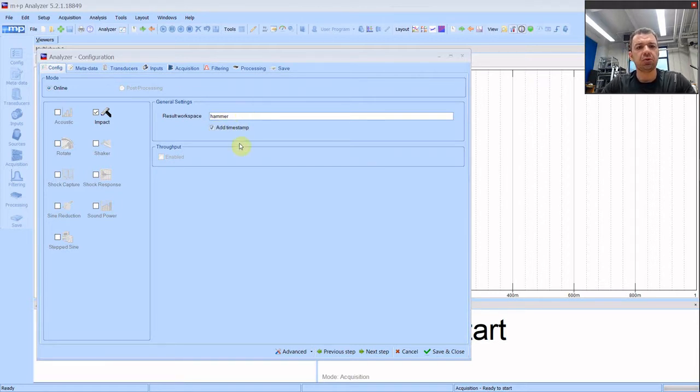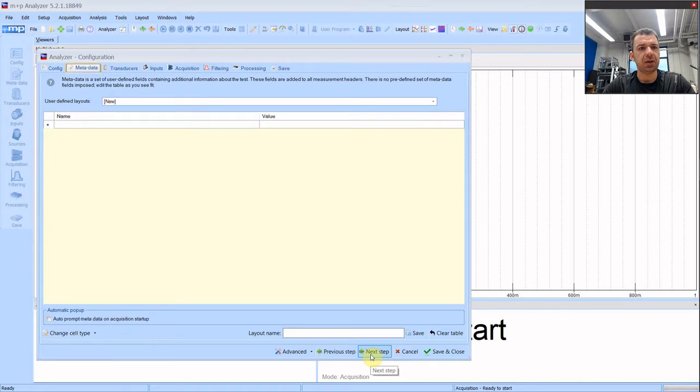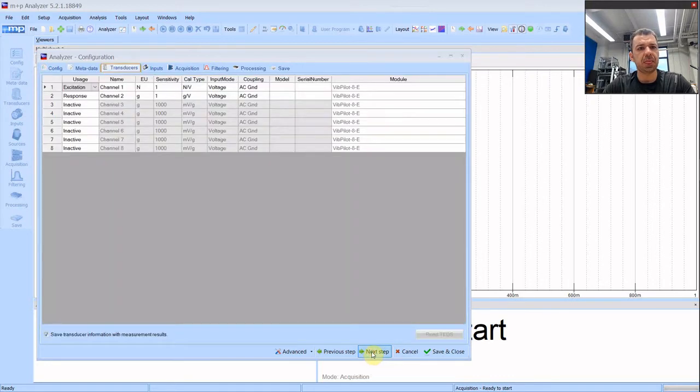This will help you with multiple data sets of your tests. Each one will be timestamped and not overwritten over the old one. So make sure this happens. Let's go next. Metadata is not important at this stage.